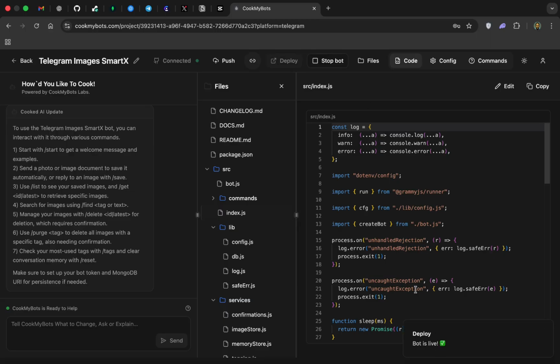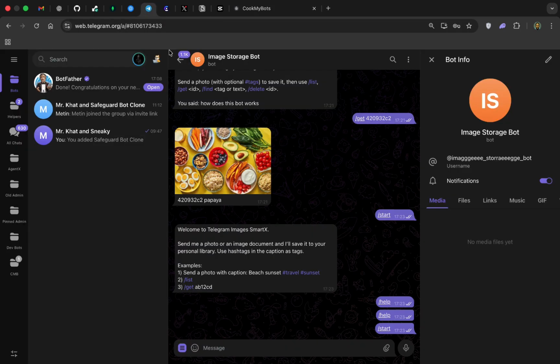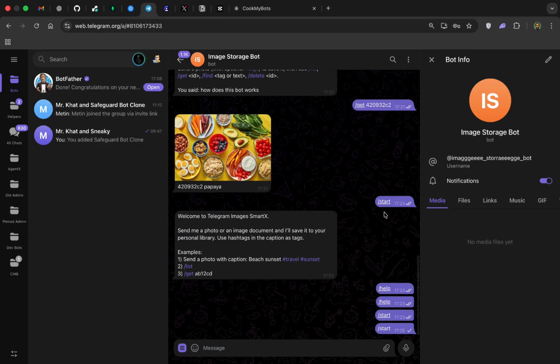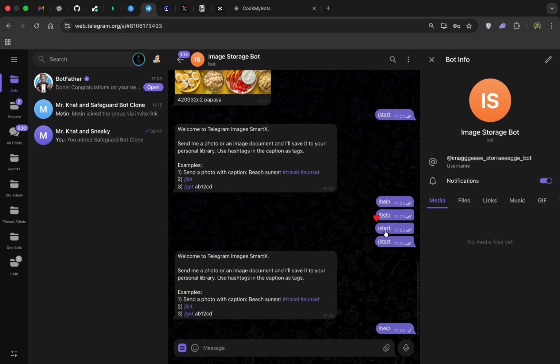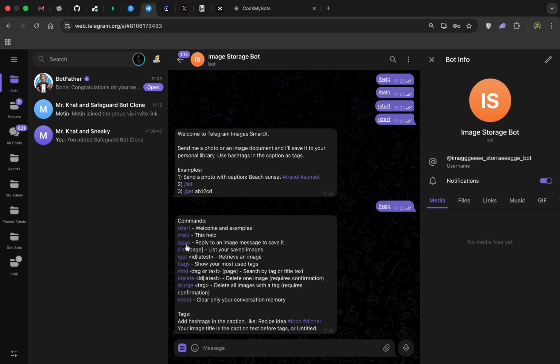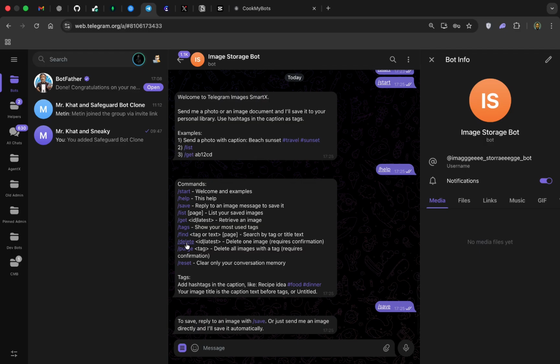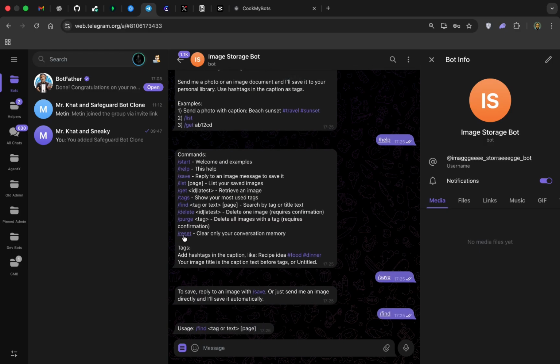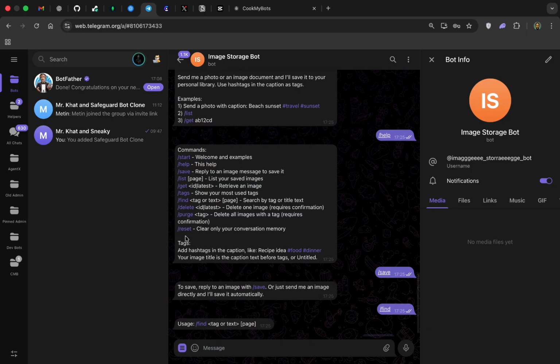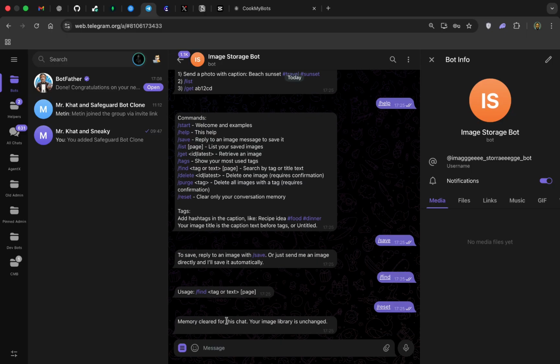Yeah, so the bot is live. So we'll go back to Telegram and then restart our bot. And there you have it. It works. Help. You can check any of the commands, find. It's really easy, and you can reset the memory of the AI agent if you want, just like this. So there you have it.